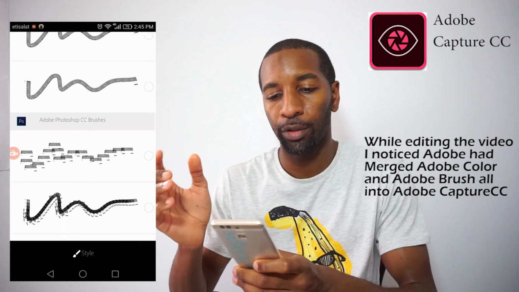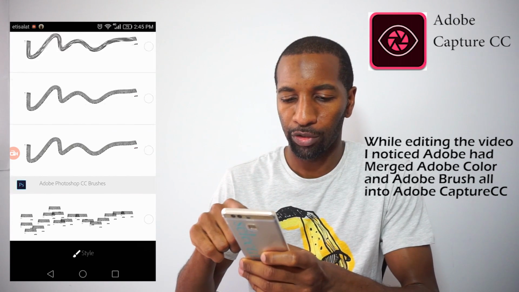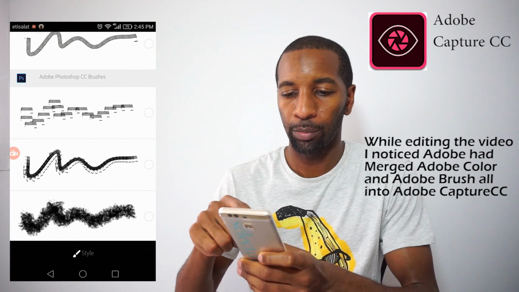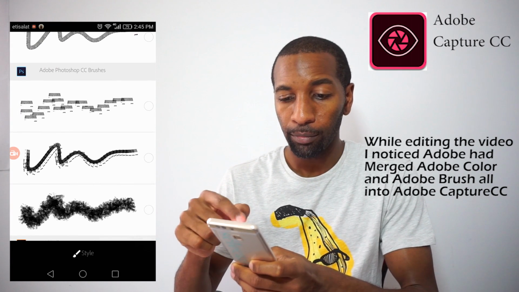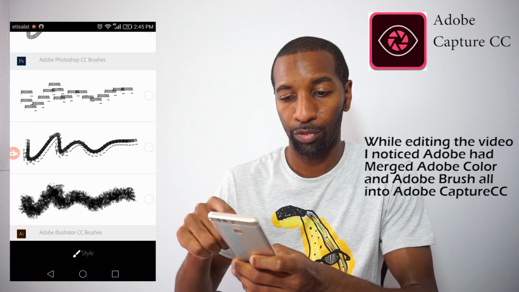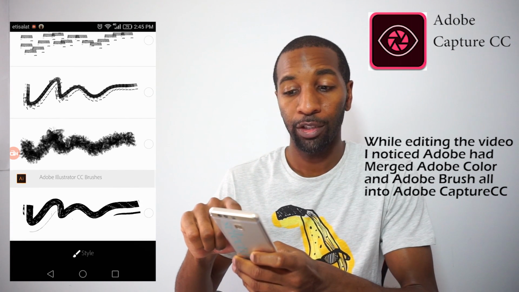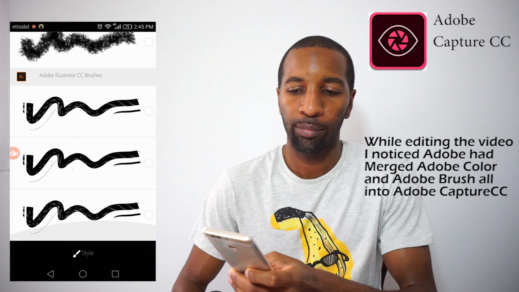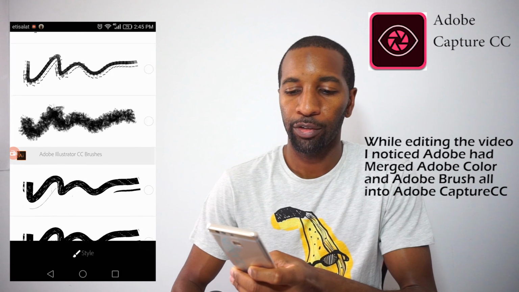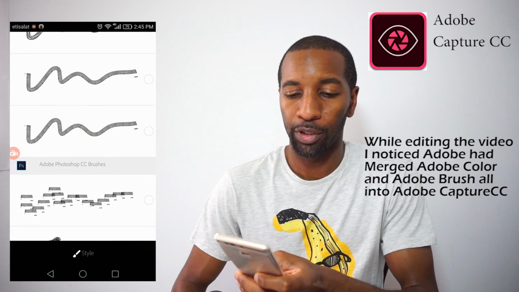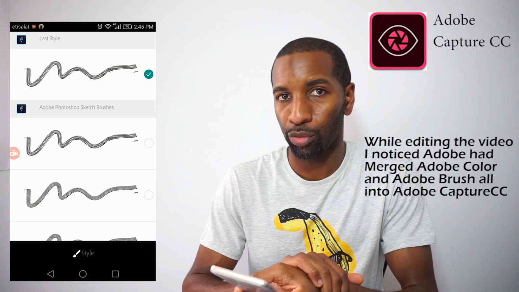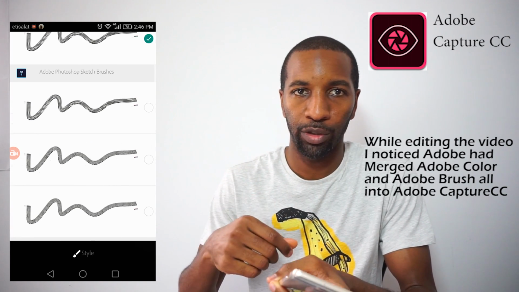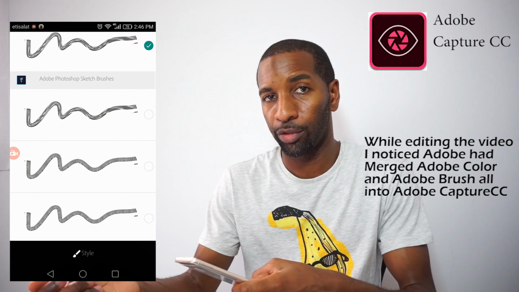And then here we have all the different features of the brush that you could possibly use. We have Adobe Photoshop Sketch brushes, Adobe Photoshop CC brushes, and Illustrator brushes. You can use these in any app you want. Adobe Sketch is a mobile app that's almost the same thing as Adobe Illustrator Draw. You could draw, and you can import it to Photoshop or Illustrator, and vice versa with Illustrator too.